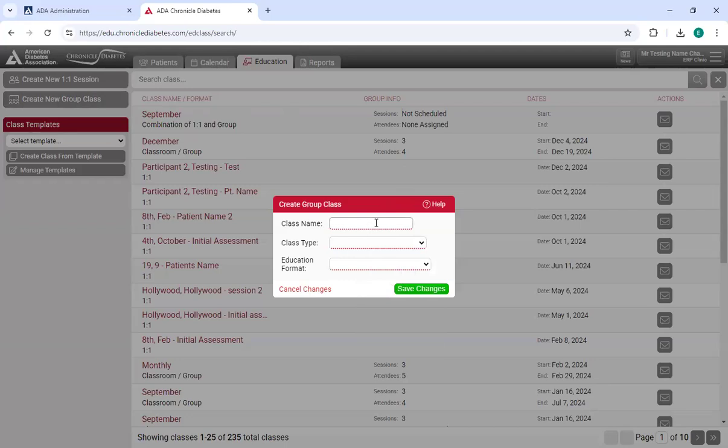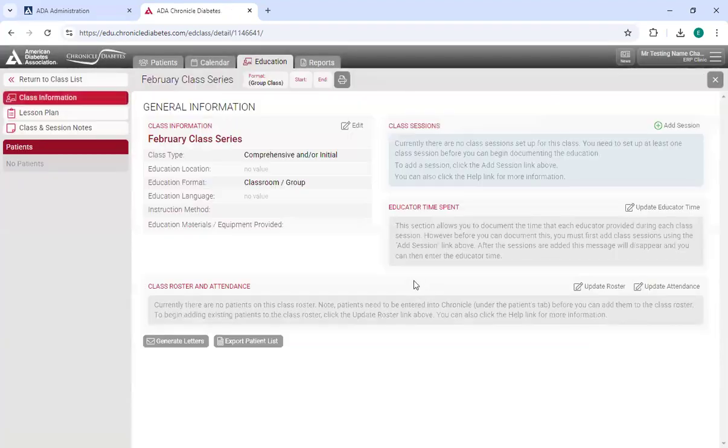We'll make it a little bit more realistic. Let's say February. You can indicate whether it's comprehensive or post-comprehensive, and then the format. All right, now this is taking me into the actual class I've created.